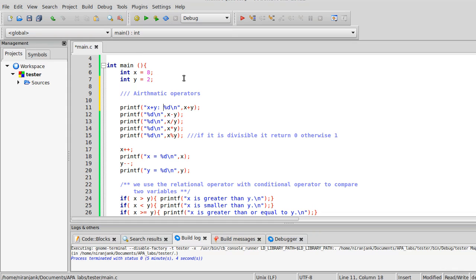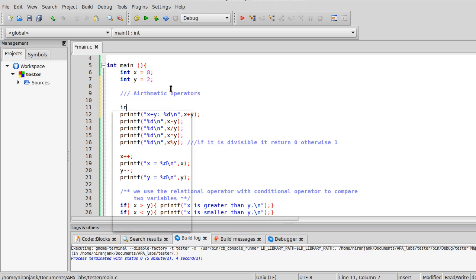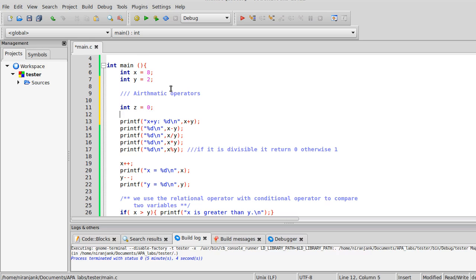Right, now first initially I am trying to see what the value of x plus y is. After performing this operator, the value will be stored here. Or you can also perform it this way. You can declare int z equals 0. Initially z is 0, then you can say z equals x plus y, then you can directly put the value of z here.